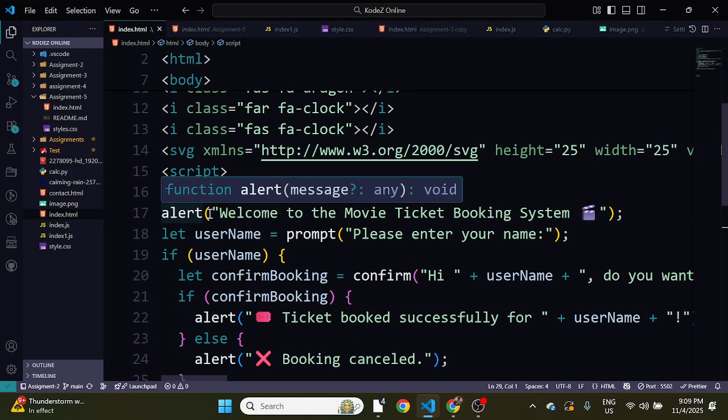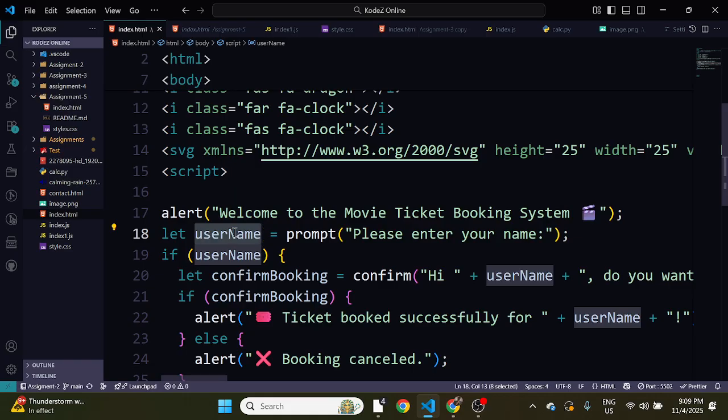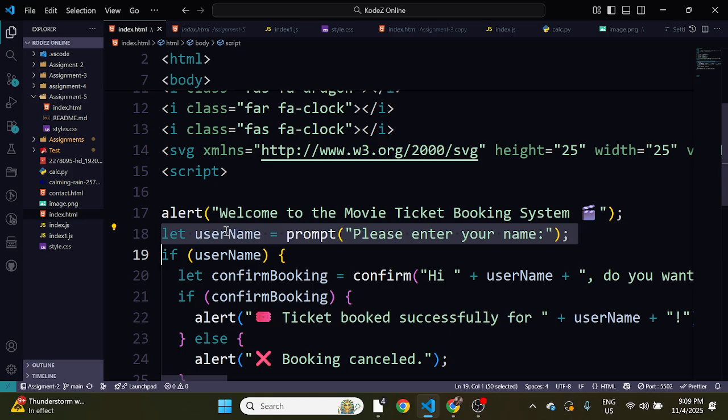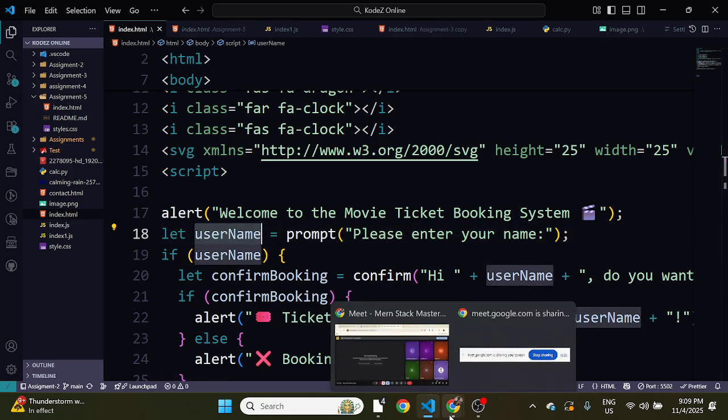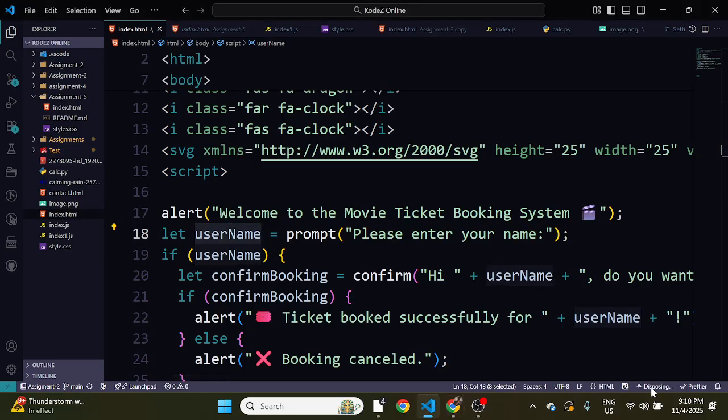First of all, I am giving one alert here. Inside this alert, I am giving "Welcome to the movie ticket booking." This one is simple, we are just showing one pop-up box. Then after it, I am taking one variable, that is username. Inside this username, I am taking a prompt, which will take some user input. Whatever input is entered by the user will be stored inside this variable. I will show you the output first, then you can relate with me. I think it is getting closed.